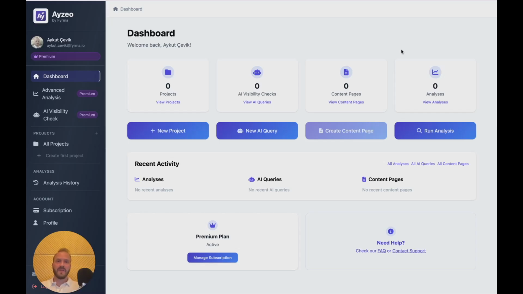We've been working for several years in the field of AI and know exactly how AI is using web search and retrieves its content to generate answers for their users. And at Ayzeo, we want to use this knowledge to help website owners and businesses to be more visible for AI chatbots like ChatGPT, Perplexity, or Gemini. So in this video, I want to quickly show you a selection of the features of Ayzeo.